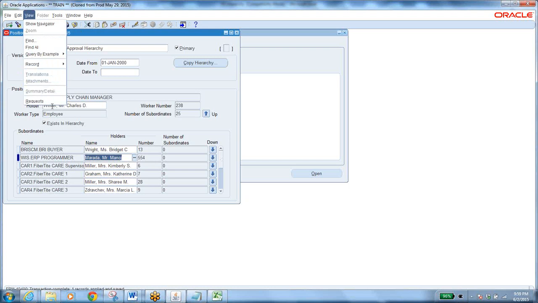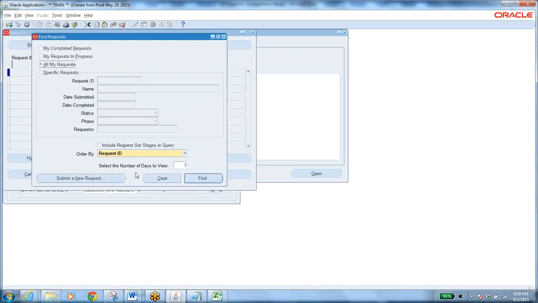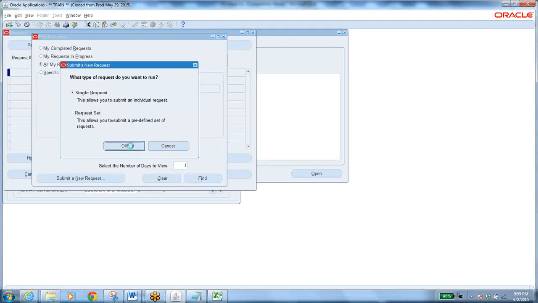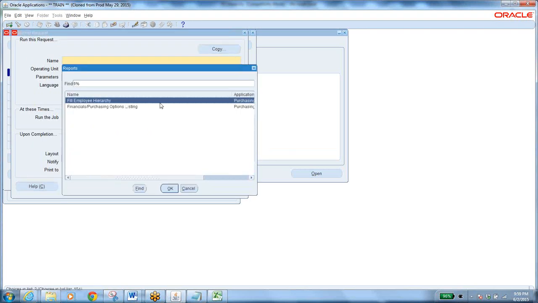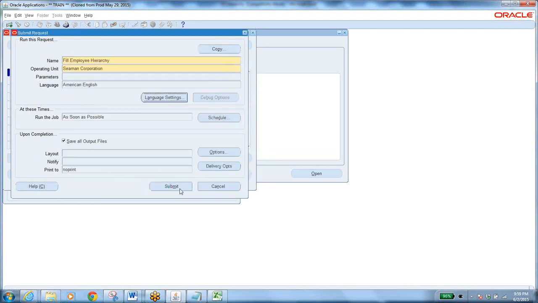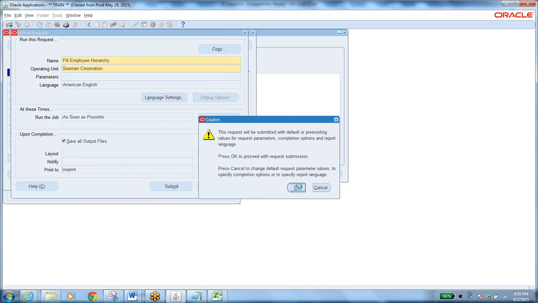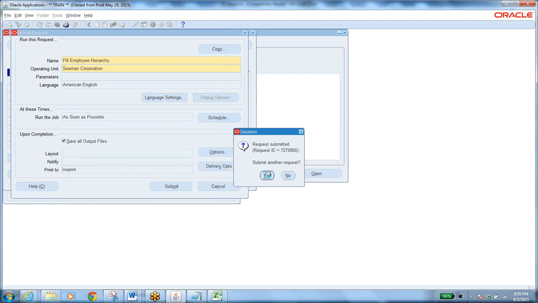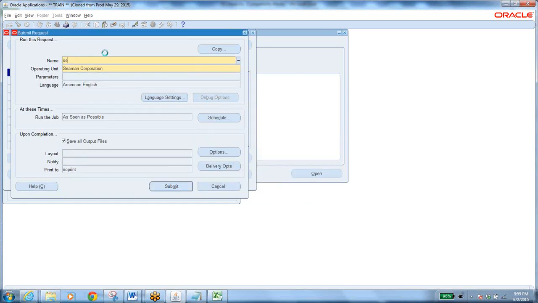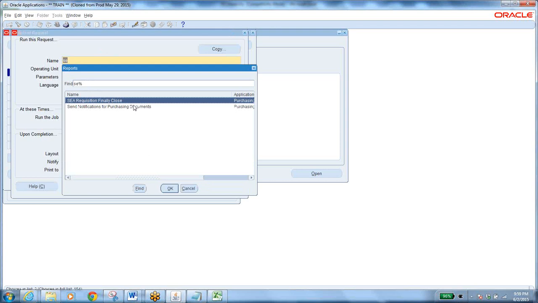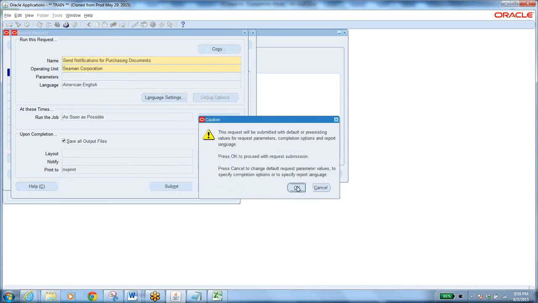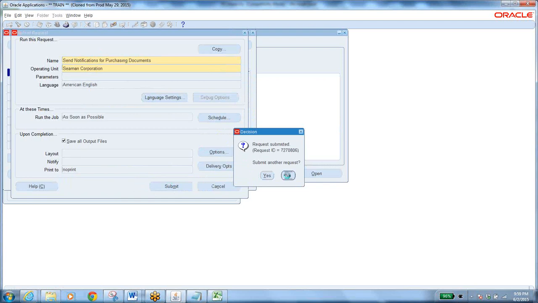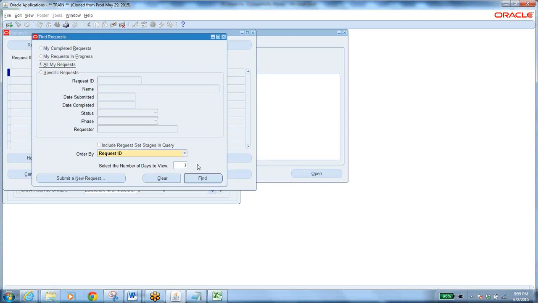What is the first request? Fill employee hierarchy. Submit new request. Click OK. Fill employee hierarchy. Submit. Default parameters. Submit another request. Yes. Next one is send notification for the PO purchase related documents. Select. Submit. Default parameters. No. To submit. Two requests have been submitted, those might be running.